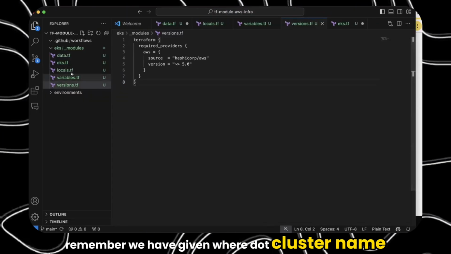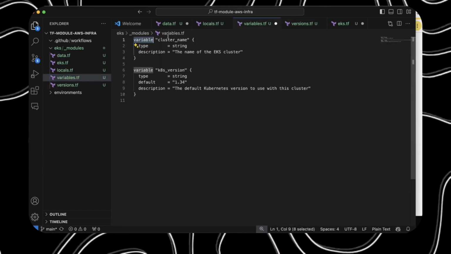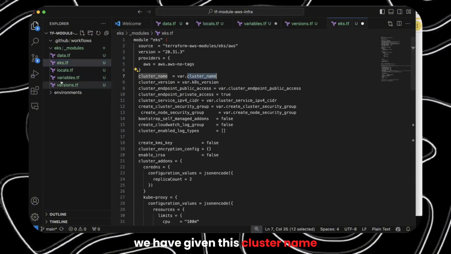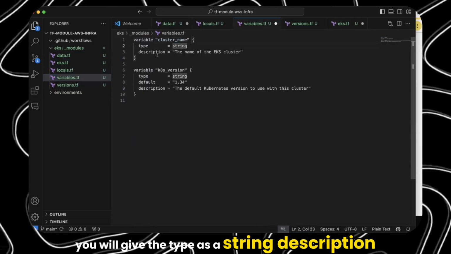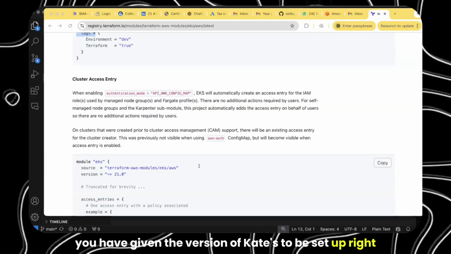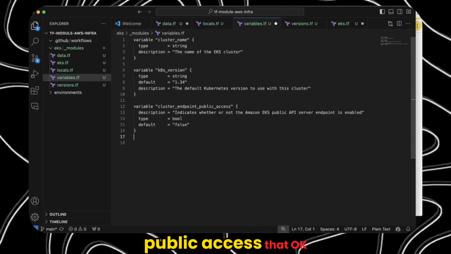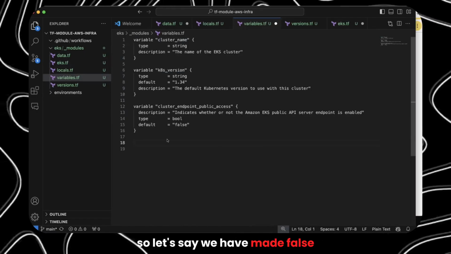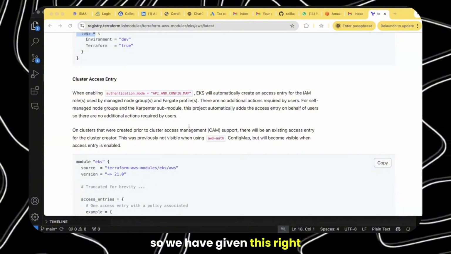Remember we have given var.cluster name, var. So we define the variables. The first variable we have given is the cluster name. You will give the type as a string and a description. You have given the K8s version, the version of K8s to be set up. You have also created the cluster endpoint public access, which says whether public access should be there or not. Let's say we have made it false if you want to spin up a private cluster. So we have given this.